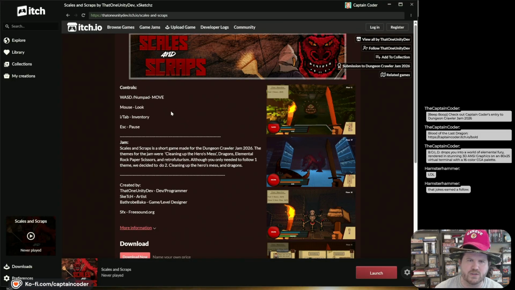Scales and Scraps. Controls: WASD. Move mouse to look. Tab for inventory. Escape to pause. Scales and Scraps is a short game made for the Dungeon Crawler Jam 2026. The themes for the jam were cleaning up the hero's mess, dragons, elemental rock-paper-scissors, and retro futurism.